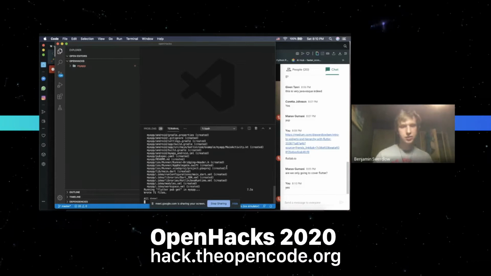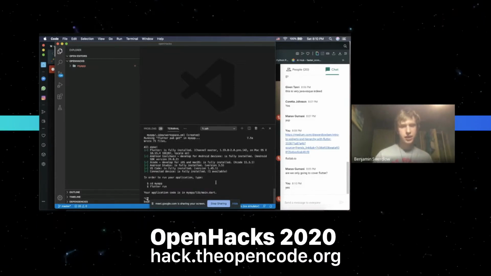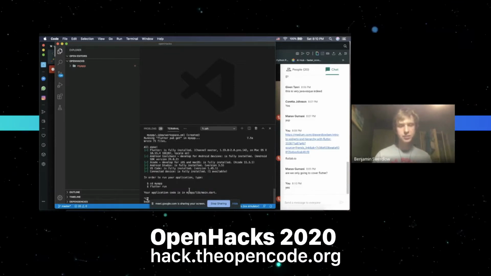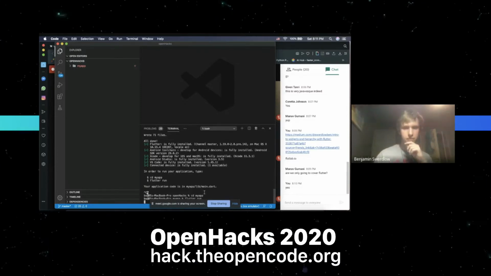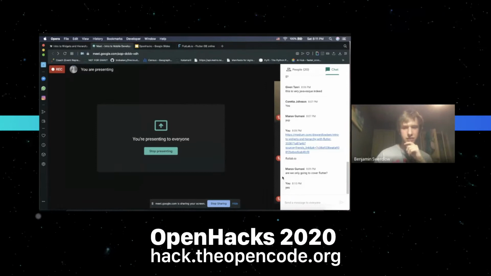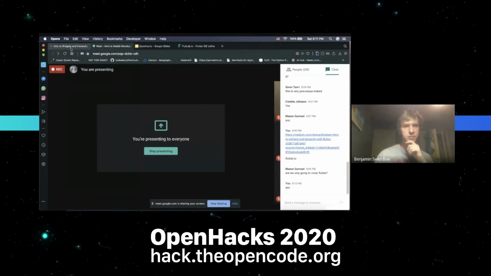So now it has created the Flutter project. And to run it, I run the command cd myapp, and then I run it with flutter run. This is also going to take a minute, so I'm going to start in FlutLab.